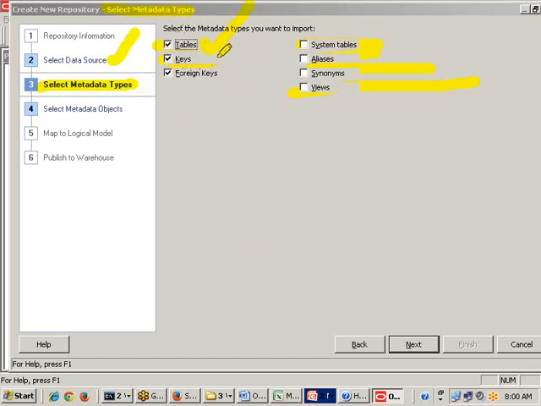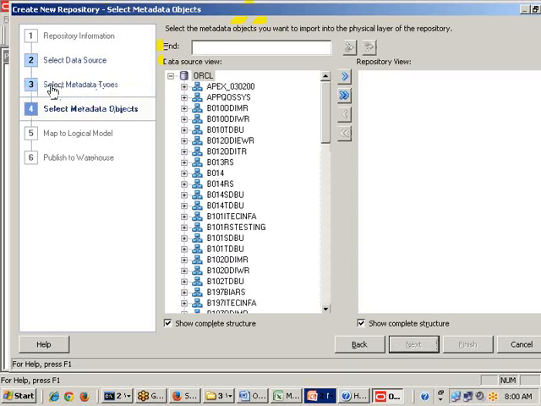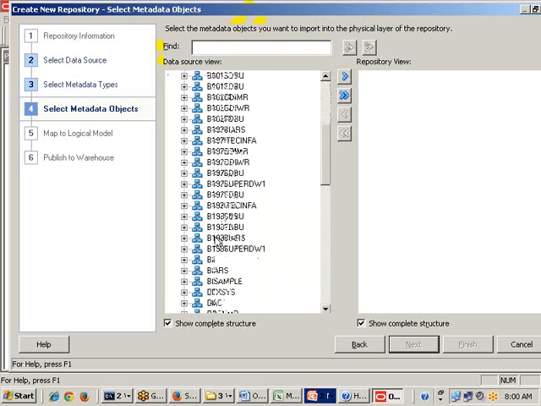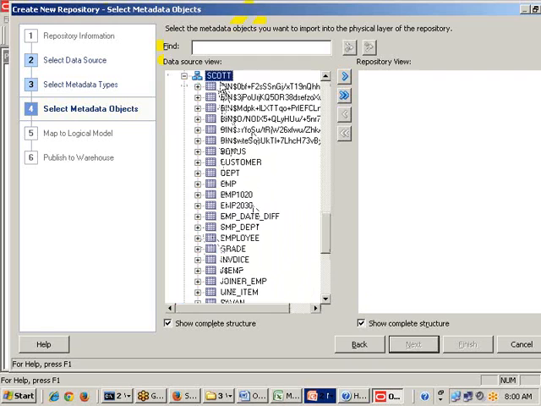Whatever you want to import, those things you need to select here. As of now, I want to import tables, keys, foreign keys by default. Select those things, click on next. With this I completed the third step, that is called select metadata types. Then based on the username supplied, whatever permissions are available in the database, I am able to see all those things.